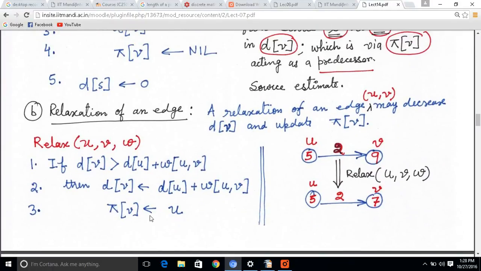Next part is relaxation of an edge. Now, what does this mean? Let us suppose that we have a vertex u whose distance from source is 5. And then we have another vertex v whose distance from source is given 9. And the weight of edge from u to v is 2.